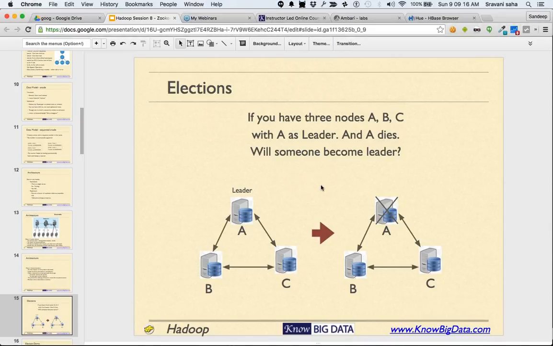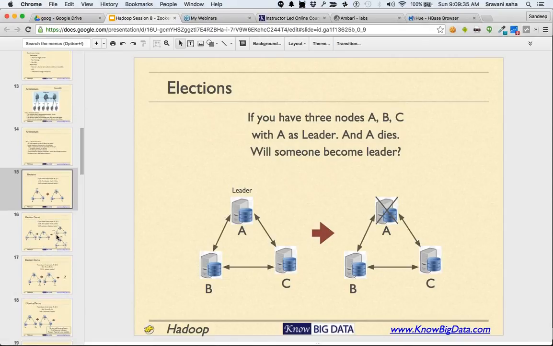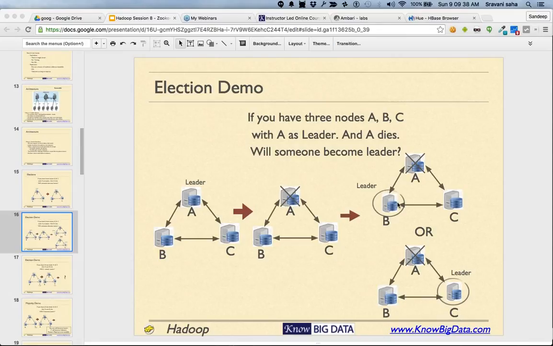For becoming the leader, an election will only happen if more than 50% of the nodes are alive. And what is more than 50% in case of three? Two, right? If two nodes are alive, then there will be an election and there will be a leader. Since B and C are alive, and A has been shut down, the election happens, and either B or C will become the leader.